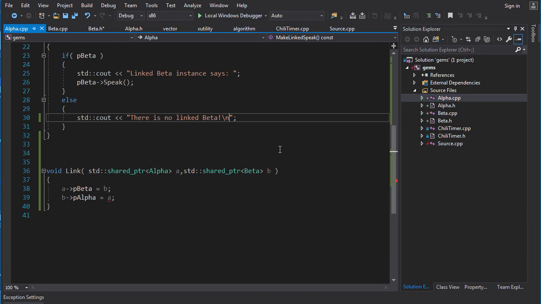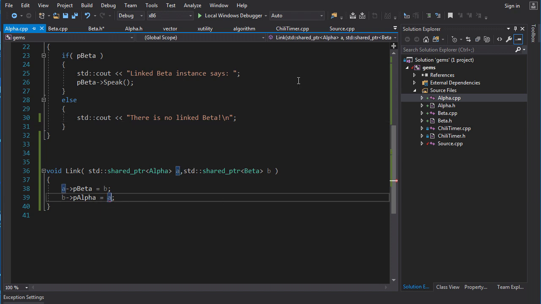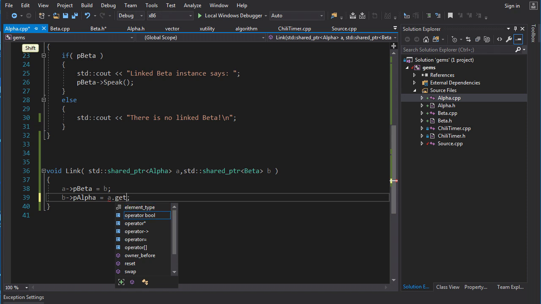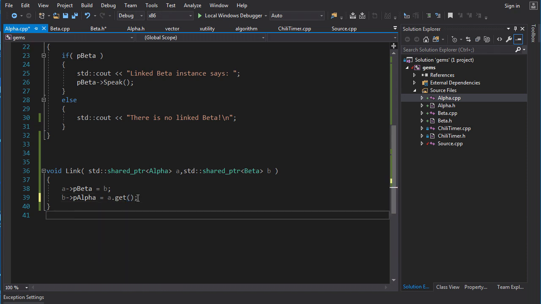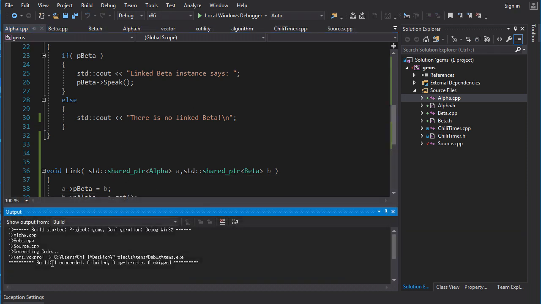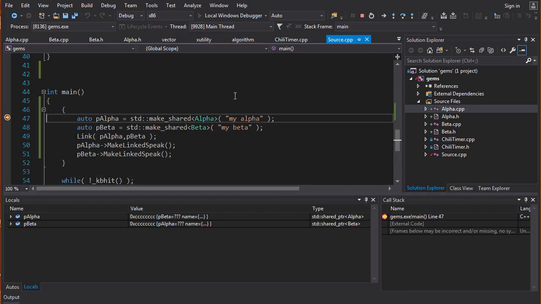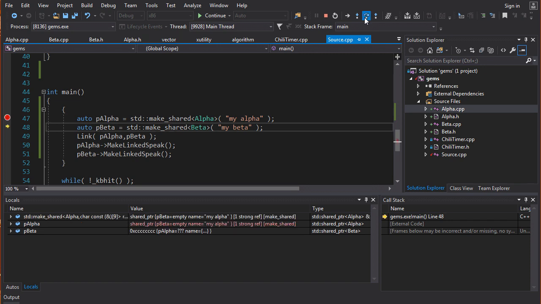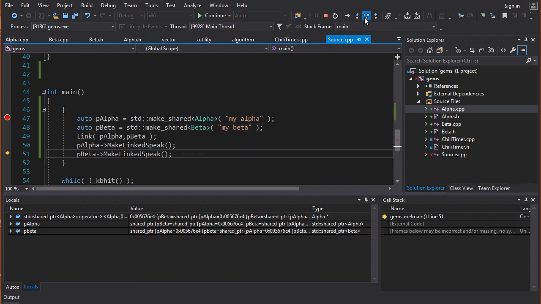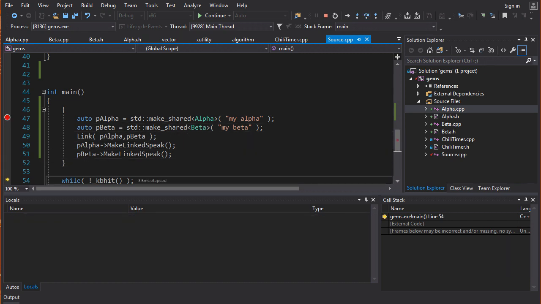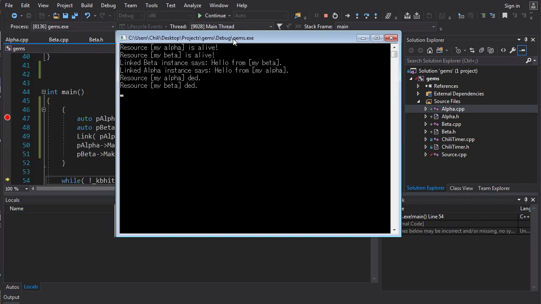All we got to do is in the link function, instead of setting p alpha equal to the passed in shared pointer, we want to set it equal to the raw pointer that is held by that shared pointer. So if we build this, you see it runs fine. Let's try to actually run it. So we create, we link, we speak, we destroy. What do we have? Well, it worked.